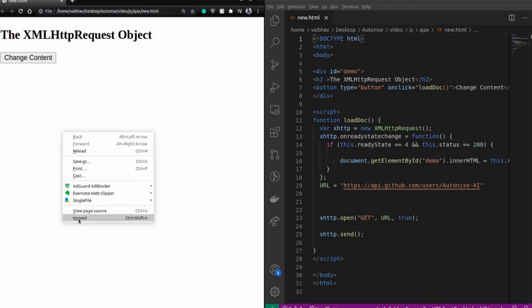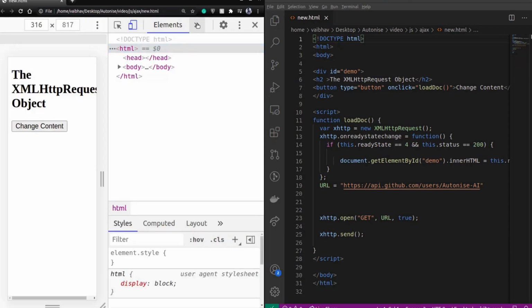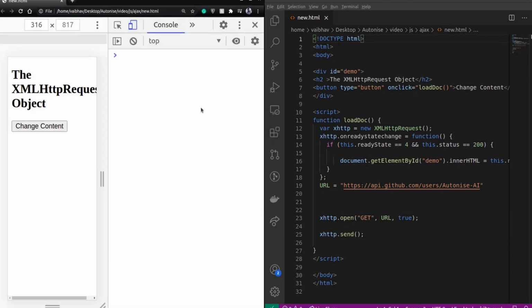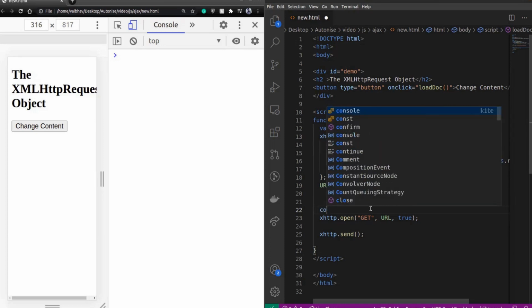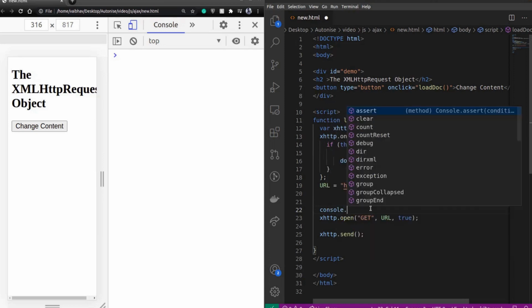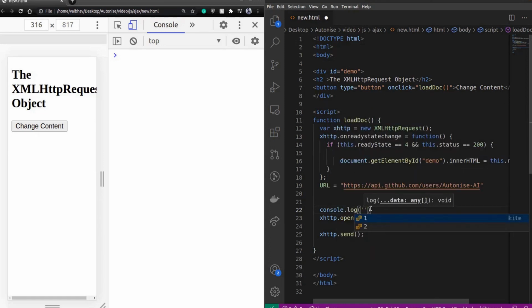To do that, let's open an inspect panel and go to our console, and we will try to print some details in our JavaScript function to understand how it is actually asynchronous. As we know, the JavaScript runs line by line. So let's try to understand which line is getting printed. Let's print the order in which the code is being executed with the help of console.log.